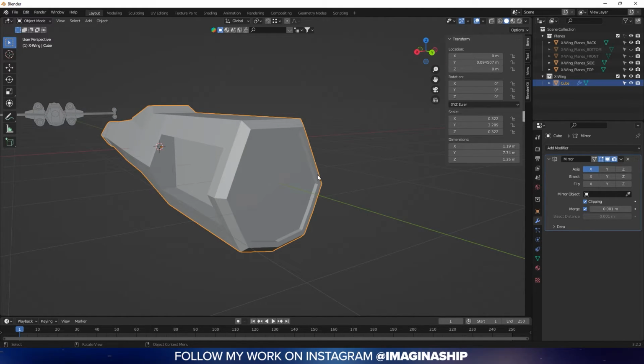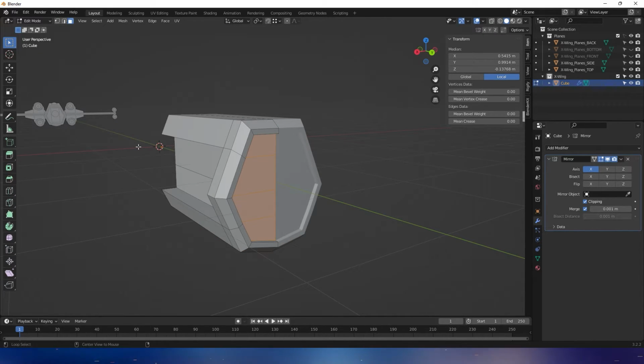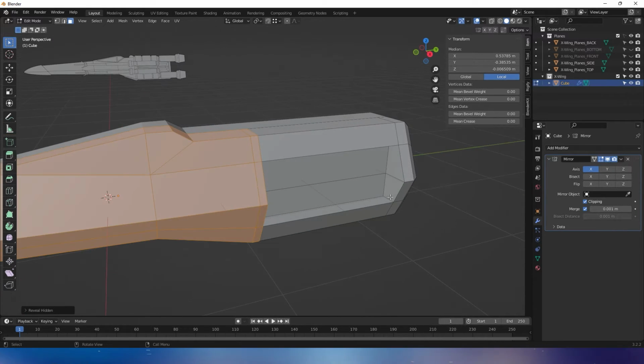As you can see, when I hit Tab to go out of edit mode, it brings the ship back. What we want to do is hit Tab again. And we're going to hit Alt-H, and that brings back the geometry.